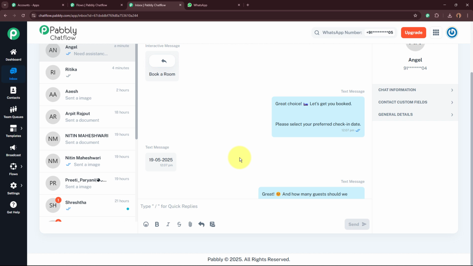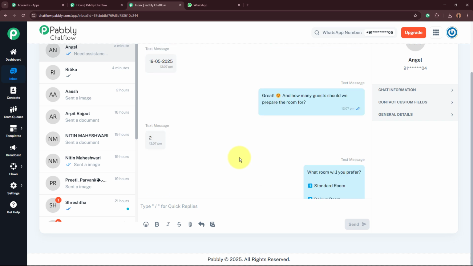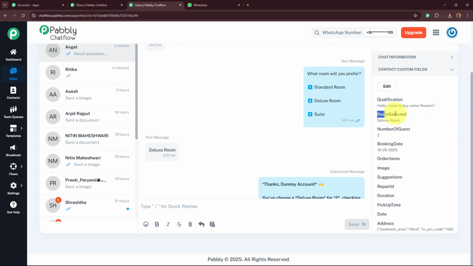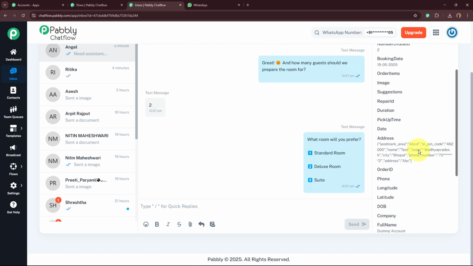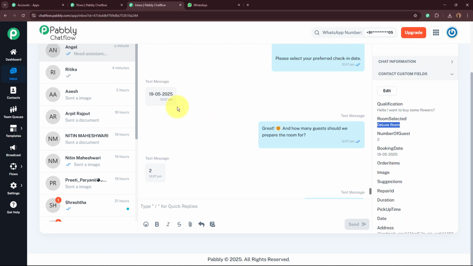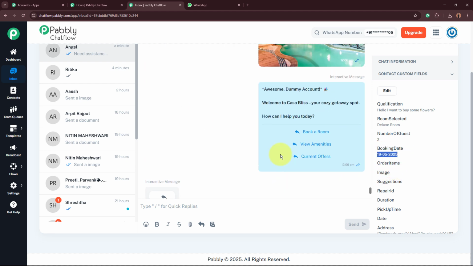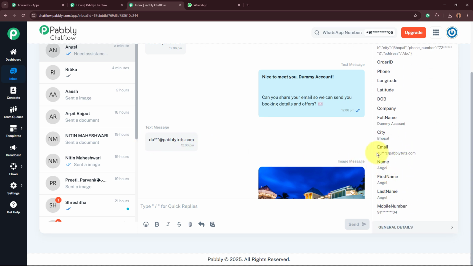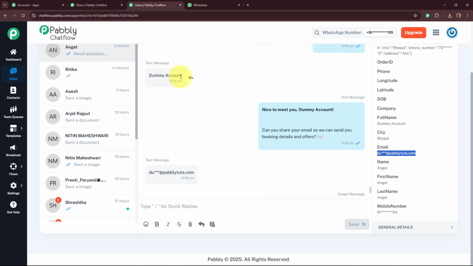So now to check all the details that were added in our contact custom fields, I'm going to open this contact custom field from the right side of my chat. Over here, if I'm going to scroll down, the room selected was deluxe room. You can see this is the room. Over here for the number of guests, if I'm going to scroll down, you can see the number of guests is 2 right over here. And this is the booking date, that was 19/05/2025. This is the booking date you can see right here. If I'm going to further scroll up, email was dummy@pabblytudes.com. You can see over here this was the email and the name was dummy account. You can see this is the name, that is dummy account, okay?